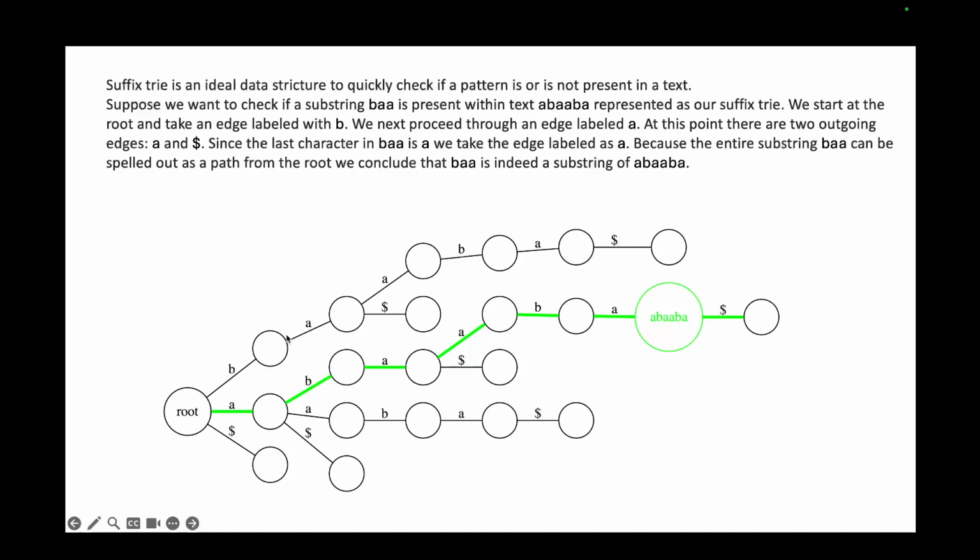If there was not an A here, that would indicate that the substring is actually not present in your suffix tree. But you have it here, so you move to the next node. At this point, there are two outgoing edges, A and dollar. Since the last character in our pattern is A, we take the edge labeled A. Because the entire substring BAA can be spelled out as a path from the root, we conclude that BAA is indeed a substring of ABAAB.